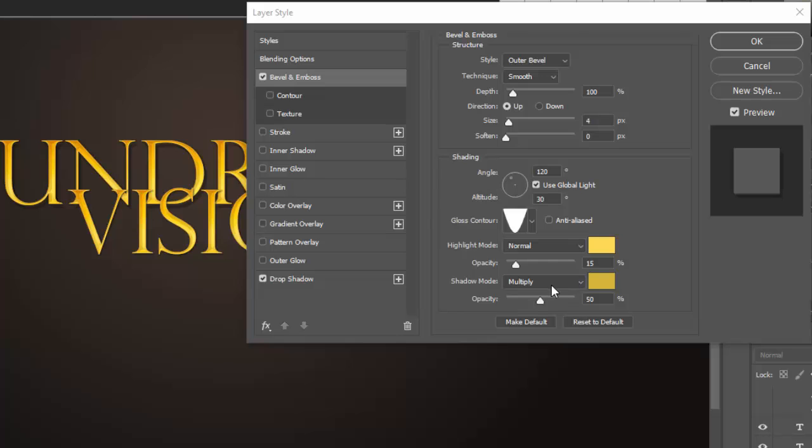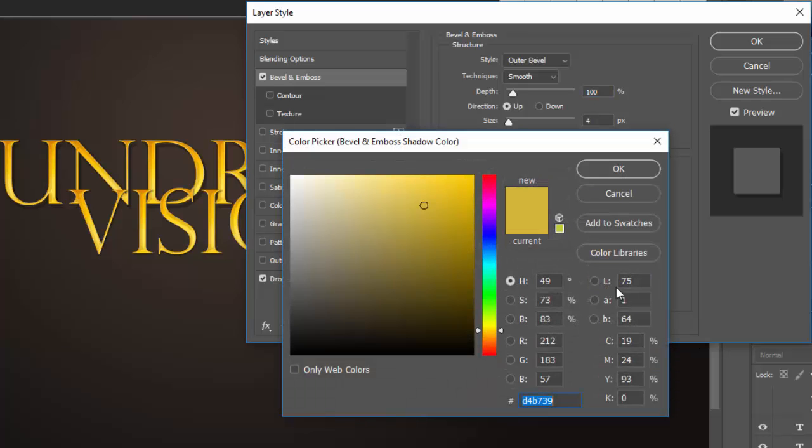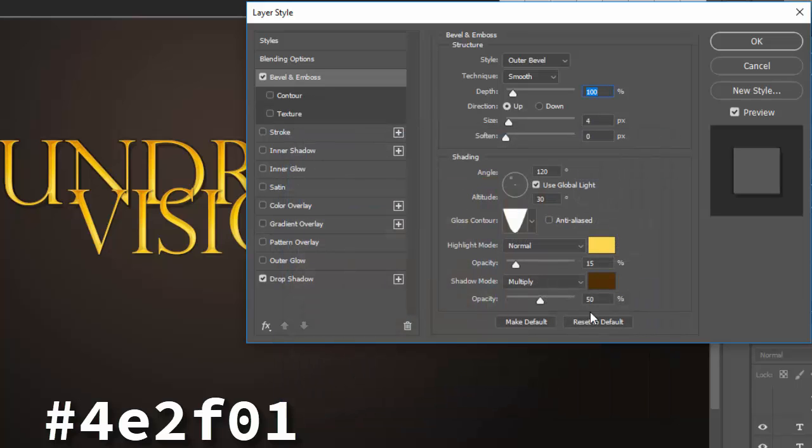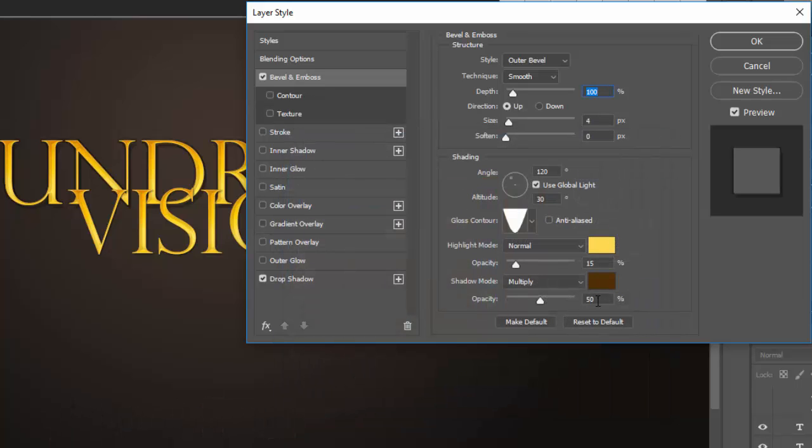All right, on the shadow mode, the second one, we're going to keep it multiply, but we're going to make this a much darker color. So in this case, it's going to be a lot closer to the other. It's more brown. It's 4E2F01. Click OK. Make it multiply, and we're going to set its opacity to 100%.